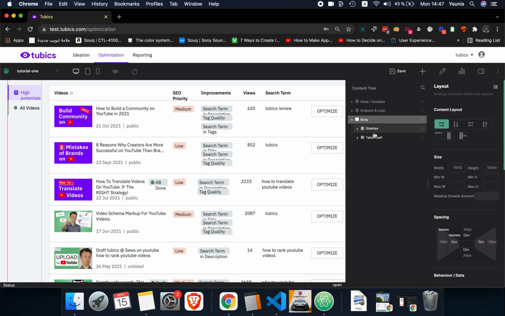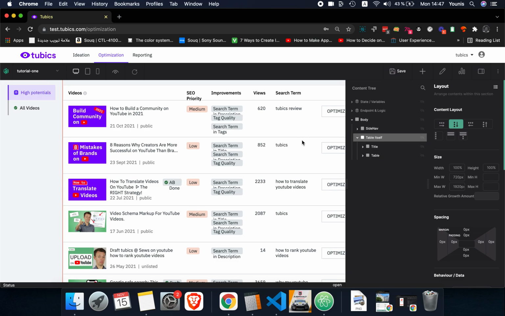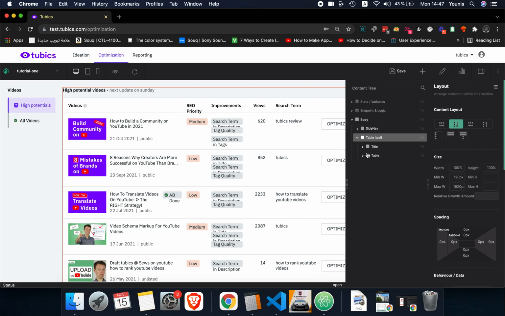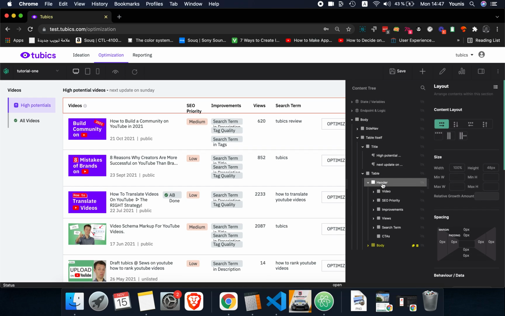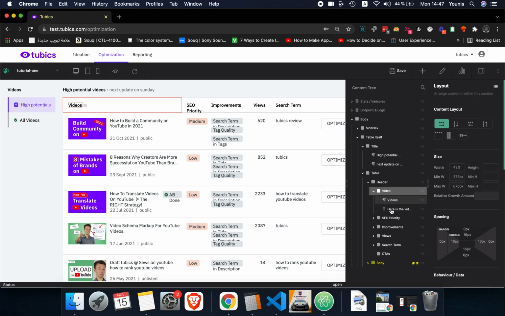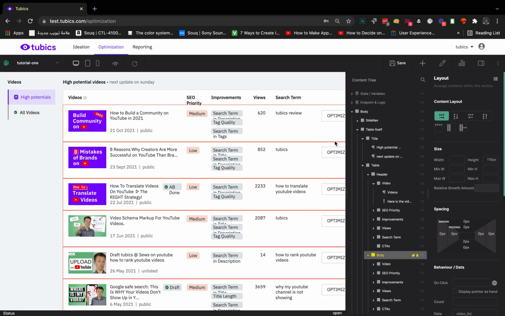Let's try to define a minimum width for the table itself. So if we go to the table itself, let's define a minimum width of 720 and a maximum width of 1920. Both are px. And let's check again the headers.